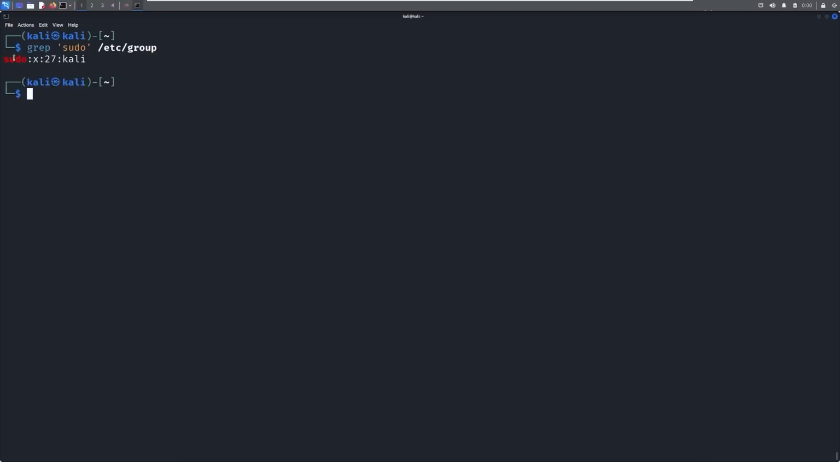Okay, and it shows who has sudo privilege. Here, all we see is Callie. So our user has sudo privilege. If we wanted to give privileges to John, we'd have to add John to the sudo group in the /etc/group file. Or we could add John specifically to the sudoers file and give him specific permissions as well.